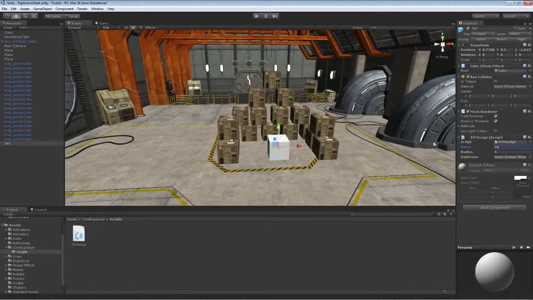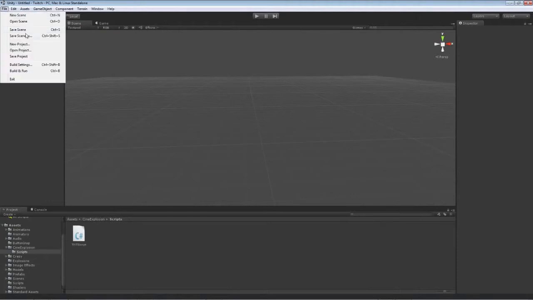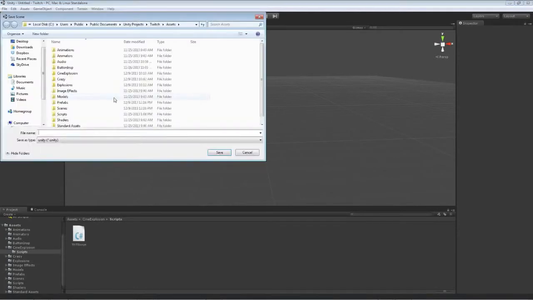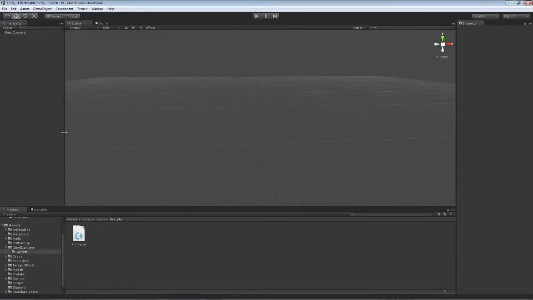All right, so I have my test scenes set up here, or done here. I'm going to go ahead and save this. And then I'm going to create a new scene, and I'm going to call this builder scene. I'll go ahead and save it. In scenes, I will call this effect builder, whatever, you can name it whatever you want. But this is just going to be like an empty space for me to make my particle effects.